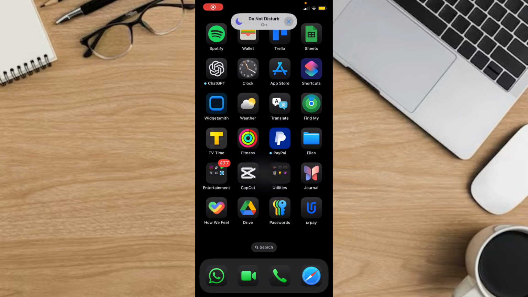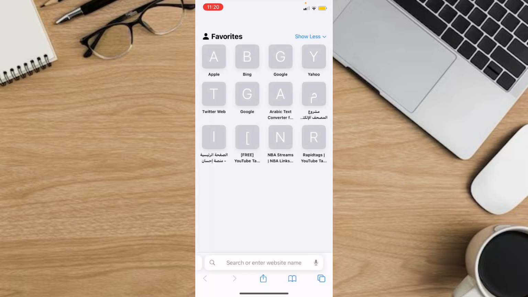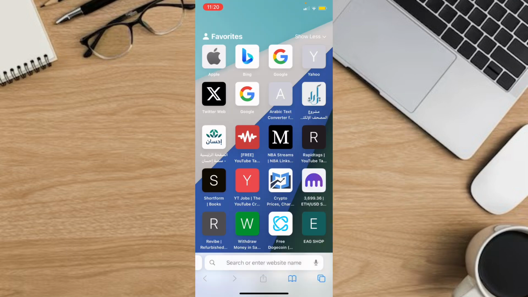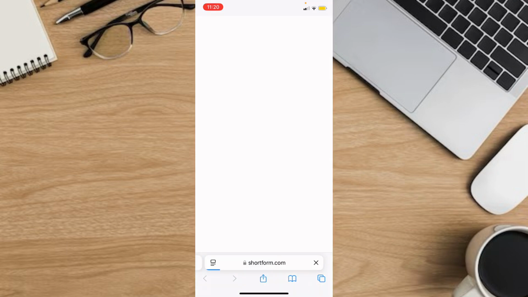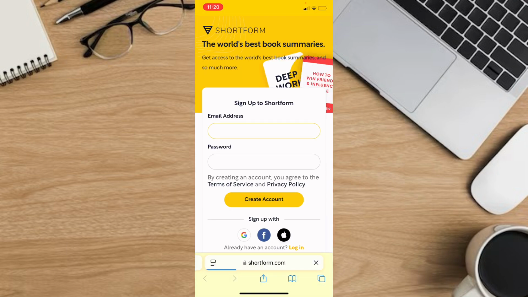Hey guys, if you want to make a screenshot for a full page at once on your iPhone, let me walk you through the steps. So go ahead to your browser, right? Let me go to a website, let's say short form books, right? Go to any website that has articles or whatever, right?